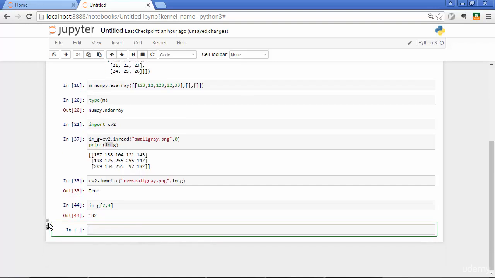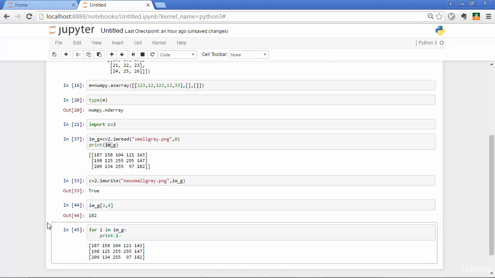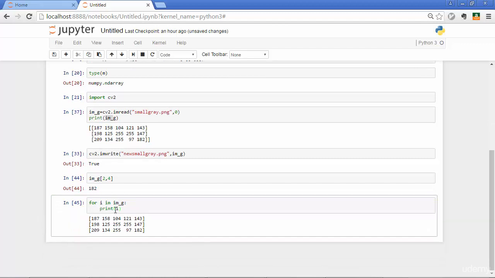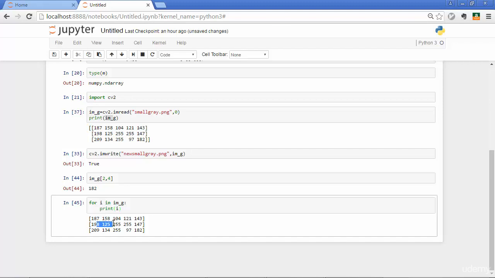How about iterating through a numpy array? Well, there are 2 ways to do that. The first way is to say, for i in your numpy array, print i. What that will do is print out the rows of your numpy array. So what this i accesses in your numpy array is the rows. In each iteration, it gets the first row and prints it out, then the second one, and then the third one.